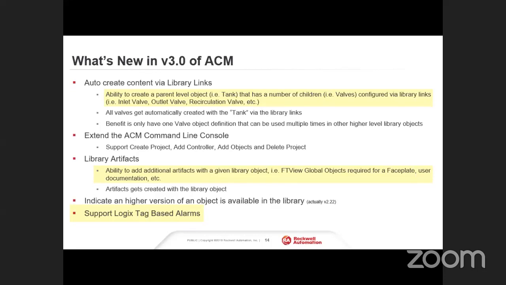It's indicated here as version 2.2, but this is so new it's worth noting. ACM is also your place where you can check to see, as I'm pulling down this object, whether there is a newer or higher version available for this object, either in my library or one of Rockwell's libraries. So it's great just to double check and ensure that you're using all of the most up-to-date library objects as you pull them down.